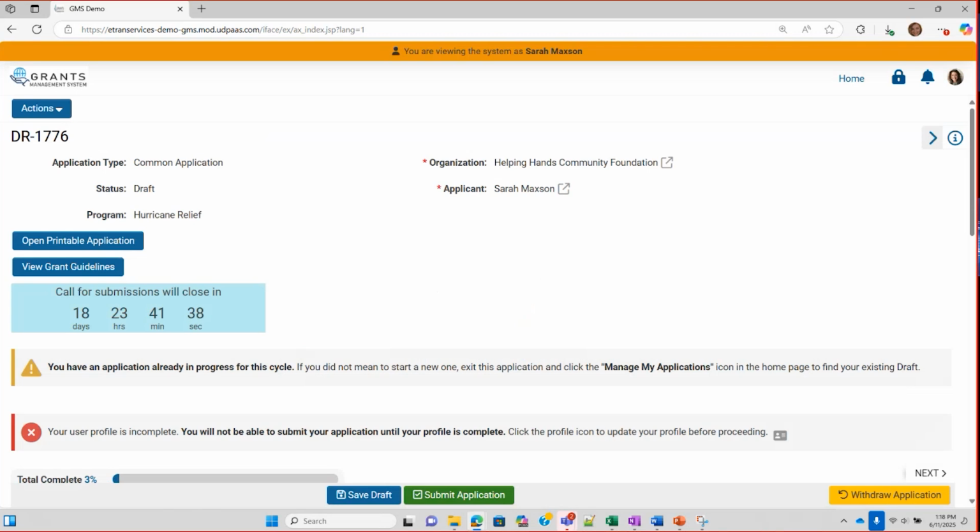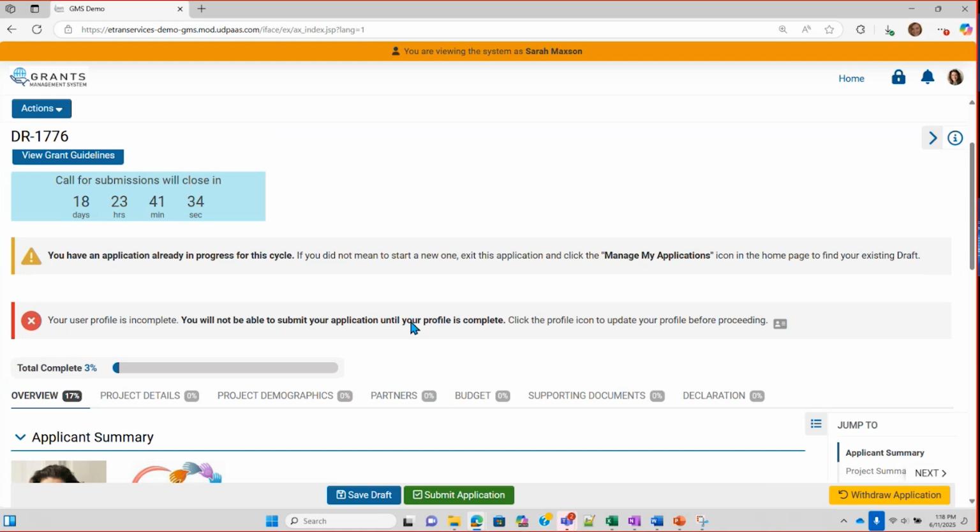So in the main application, you'll notice that the countdown timer is still showing. There's still that guidance validation that tells me I already have one in progress. I'm going to ignore it. And then there's a new guidance validation that tells me that my user profile is incomplete. And this is letting me know that I probably will have an issue if I try to submit and my profile is incomplete. If I wanted to, I could click this icon here and I could go directly to my profile and update it, and then that would clear this message out.